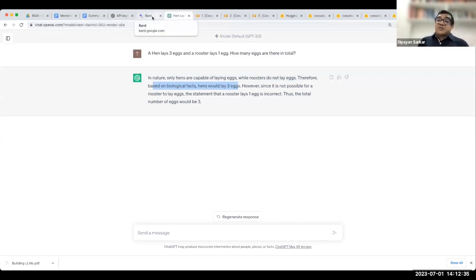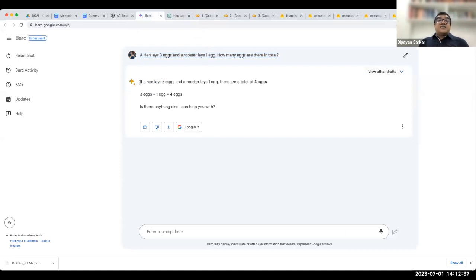The same question is asked to Bard. And Bard says, if a hen lays 3 eggs and a rooster lays 1 egg, there are a total of 4 eggs. Right? So in this case, you will probably rely more on ChatGPT and say, okay, I get a more reasonable answer there. But on the other hand, if you have a requirement which is more current in nature, which is live, happening every moment, I think Bard is more capable of giving you the recent and latest information, which ChatGPT cannot. That's the reason why we have a lot of large language models.